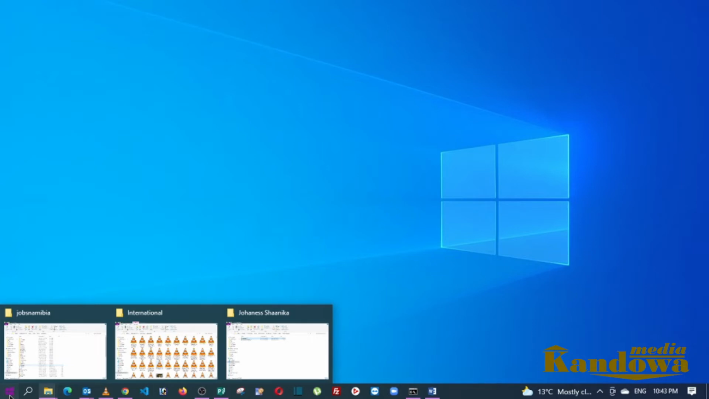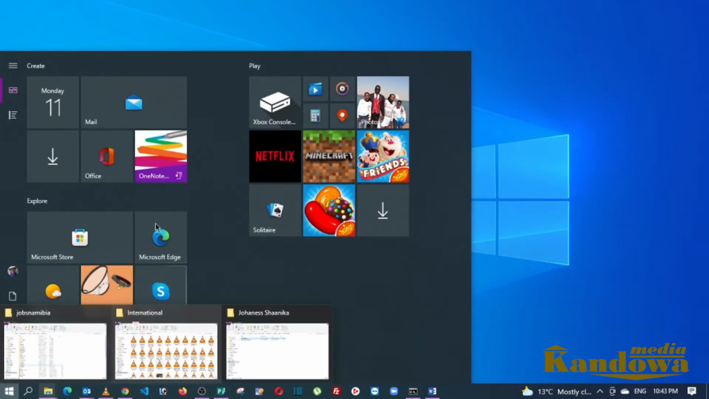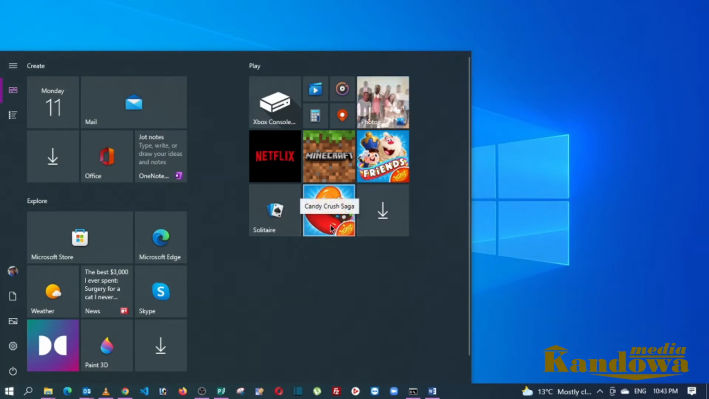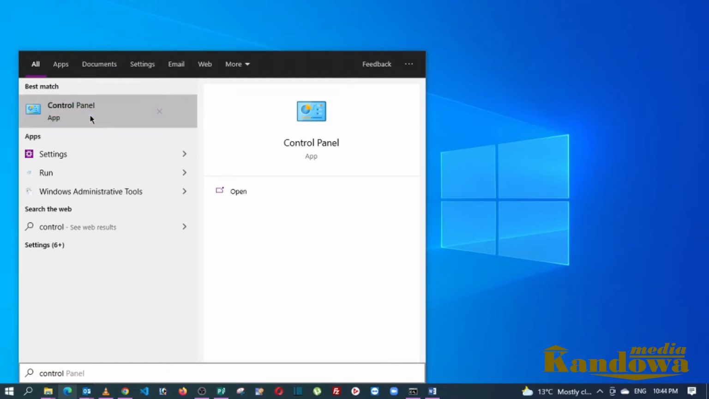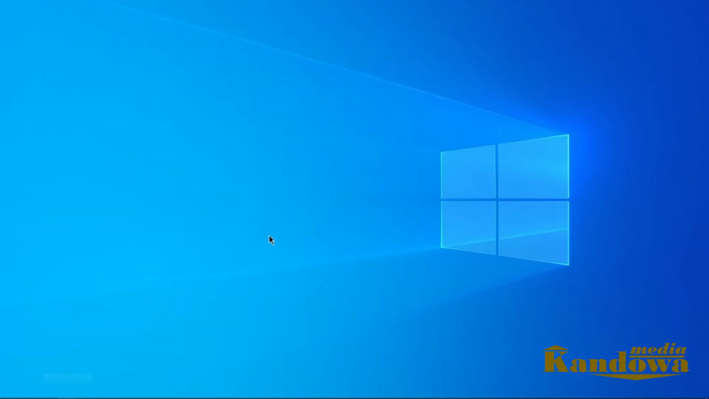To do that, I just want us to come to our start menu and open it right here. Now I just want you to start typing control panel, right? Control panel, and then this should be opening up. Now I want us to open our control panel. Click on that to open it.